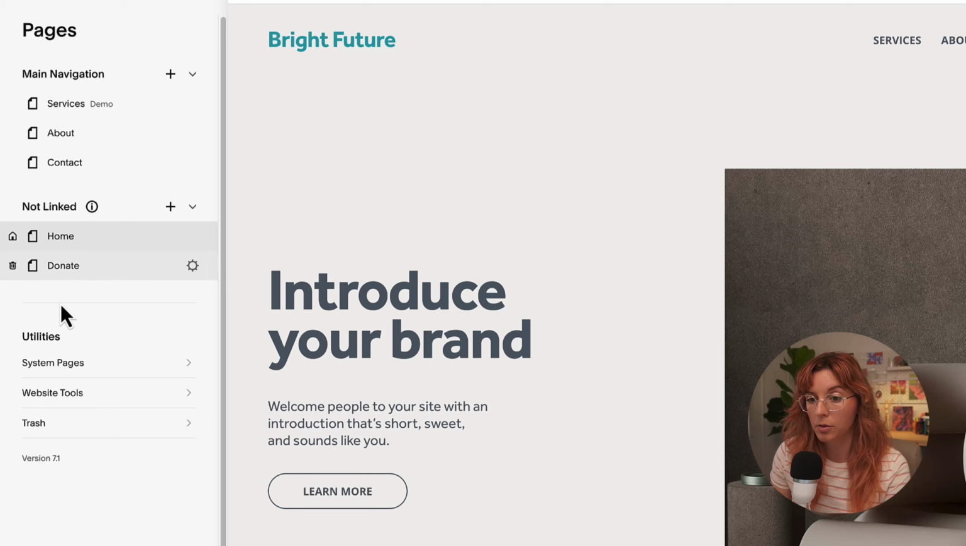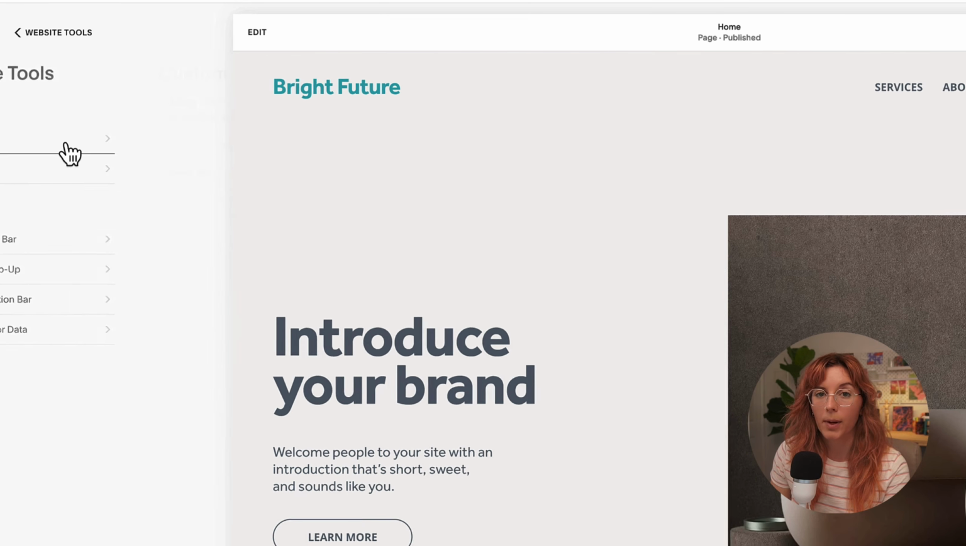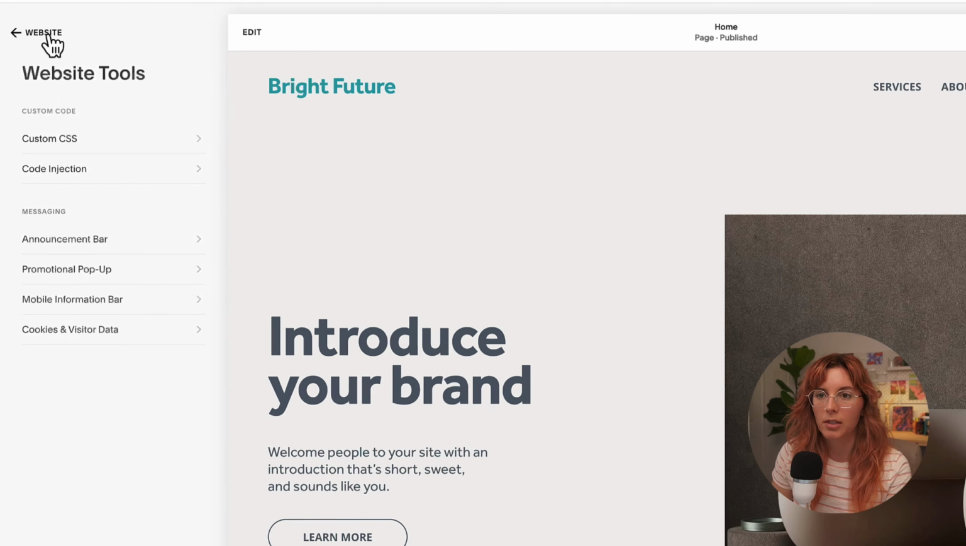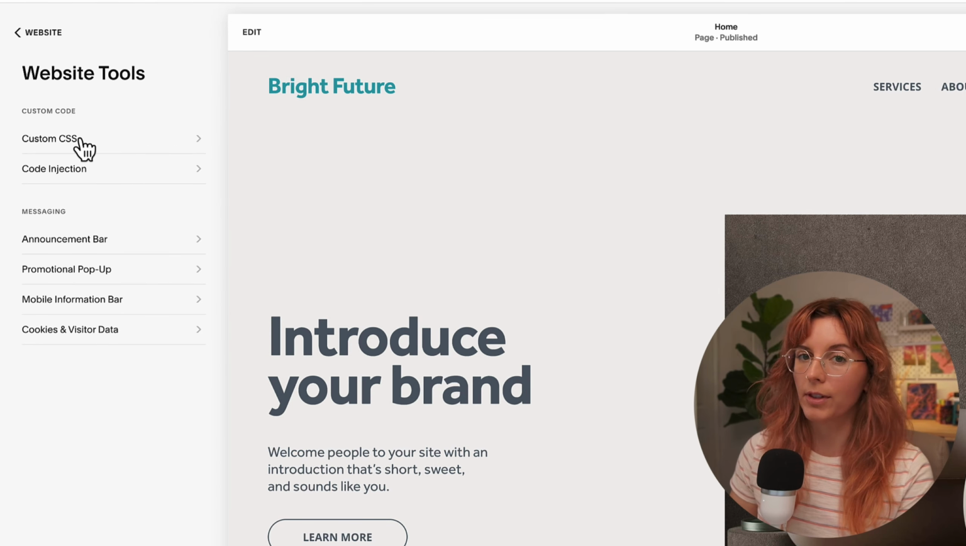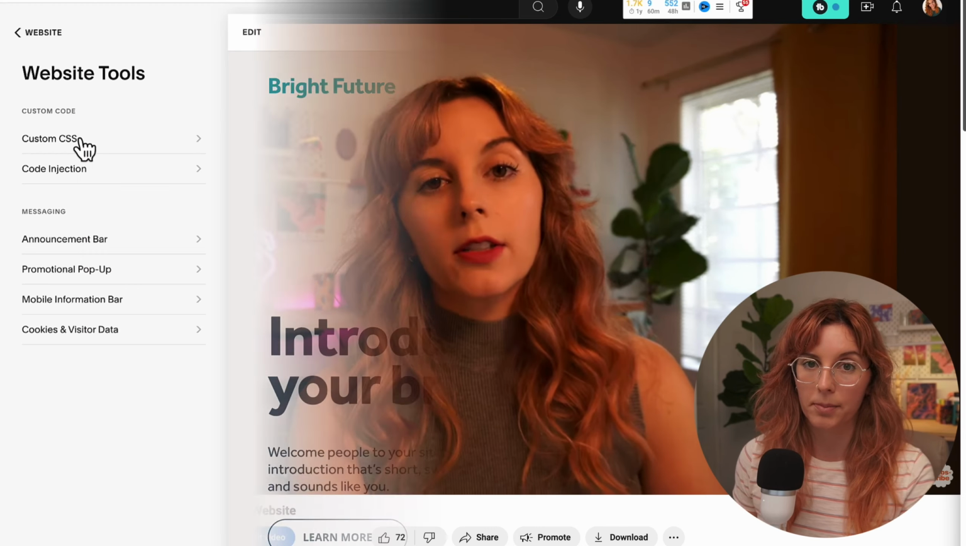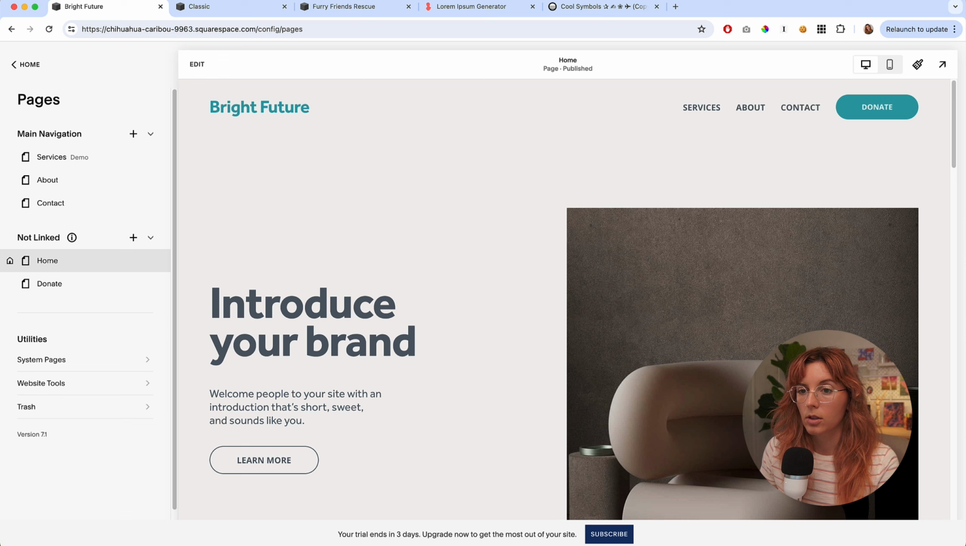Down here, if you go into website tools, this is where you can add custom CSS for your website to customize certain styles a little further than Squarespace allows. You can see they have a warning here. It can break your design, so you have to kind of know what you're doing with that. And it's totally not necessary to use custom CSS on your website. I have a whole video where I go into detail on how to use custom CSS in a Squarespace website. So make sure you check that out if you're so inclined. Okay, so that's the overall dashboard.